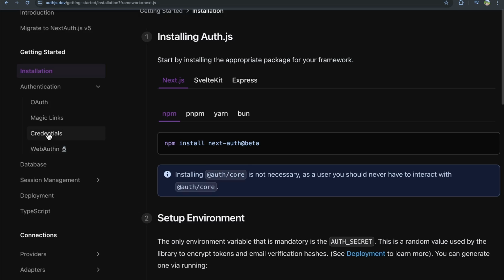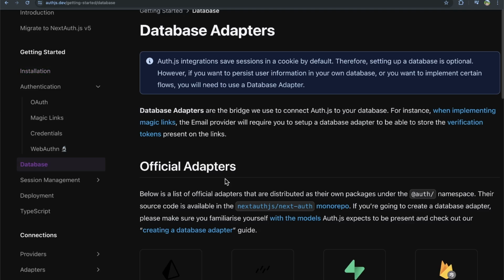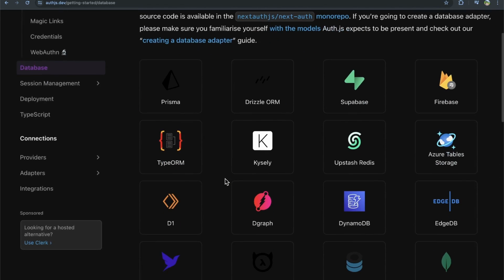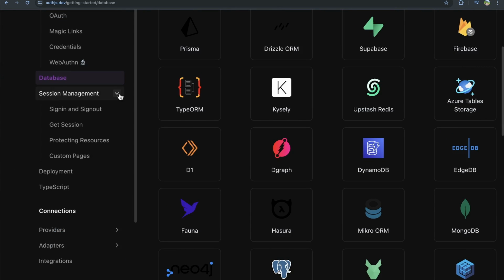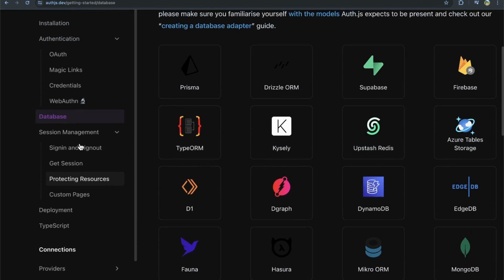And then from there, we can also integrate with a database. So you can see NextAuth has these different adapters for all of the popular databases. And then here it gives you some guides regarding session management. So sign in, sign out, get session, protecting resources and all that stuff.